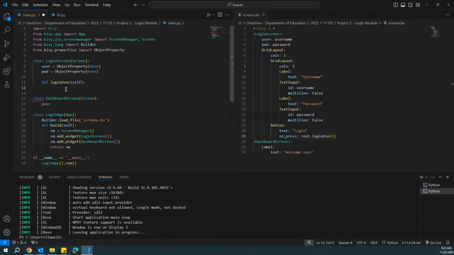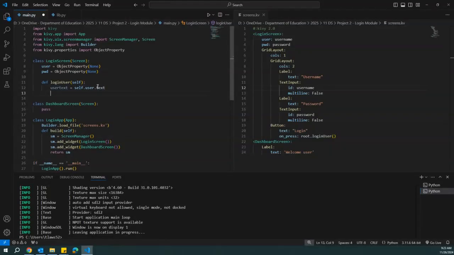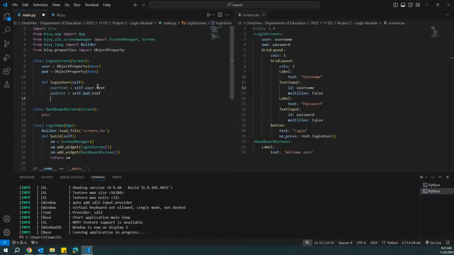So what we'll do is define within this two variables called user text and password text. And what we're going to do is say within ourself, so our login screen object, we're looking at the user object that we've created, which is basically a link to this. We want to take the text out of it. So whatever value's been put in, we want to extract as user text. And same thing with password text, PWD text. So from the password object, we want the text.